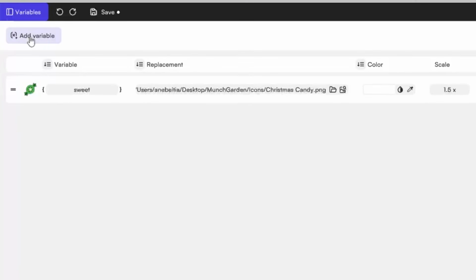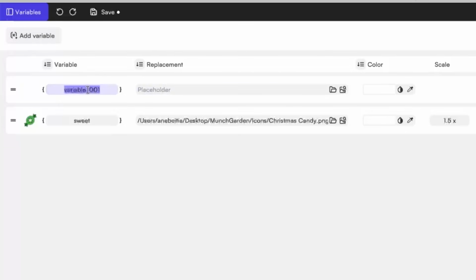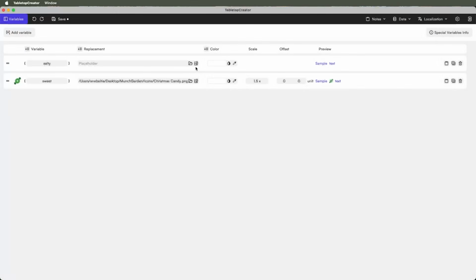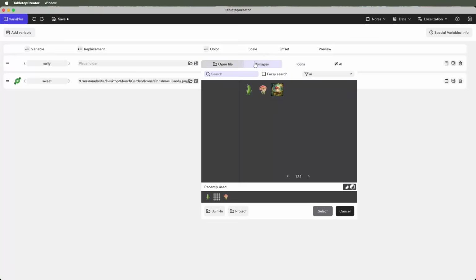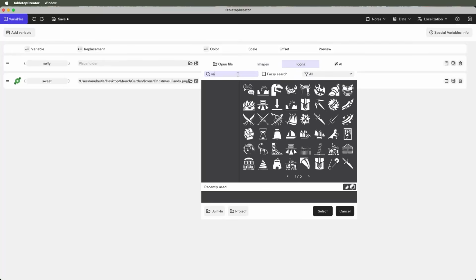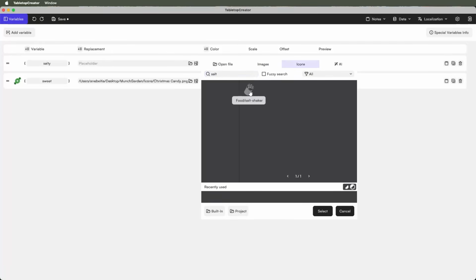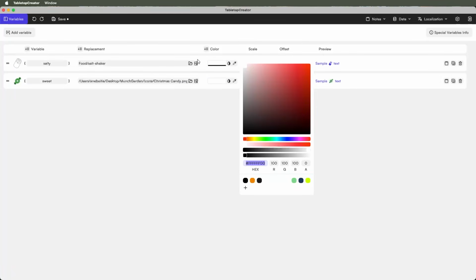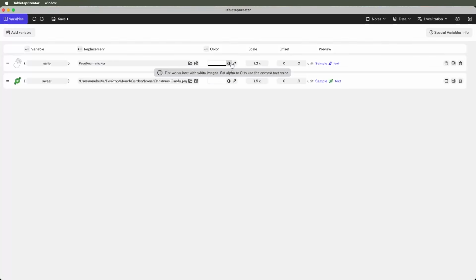So to create a variable, go to the variable section and click on New. Then, inside curly brackets, define the keyword you want to use in your design. For example, salty. Next, you assign what this variable should display. In this case, I'm going to use an icon I already have saved on my computer. You'll also see a preview of the variable. Here you can adjust things like size, position, and color. For example, adding a white tint to improve visibility.